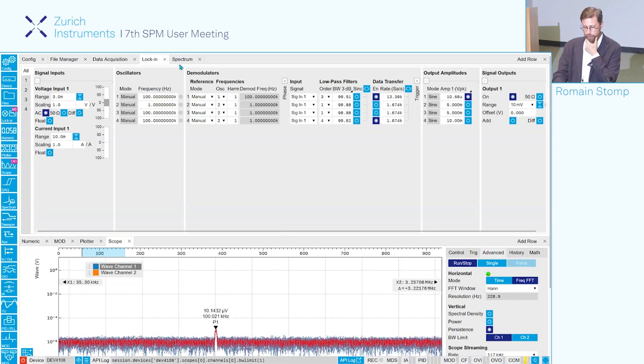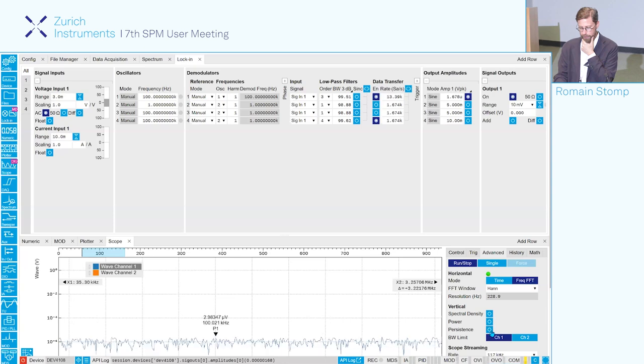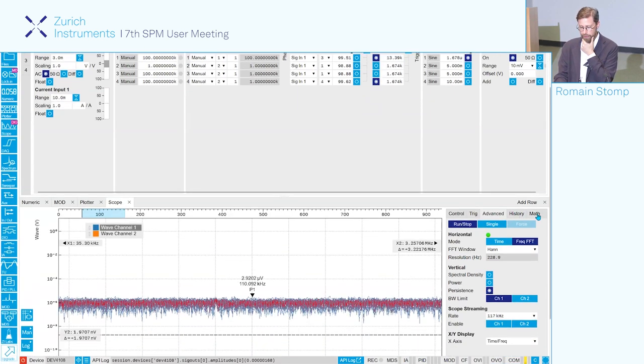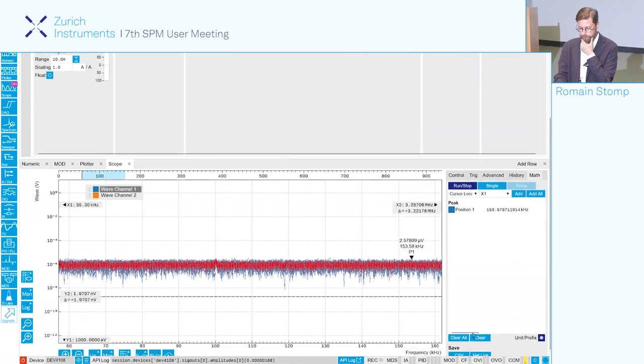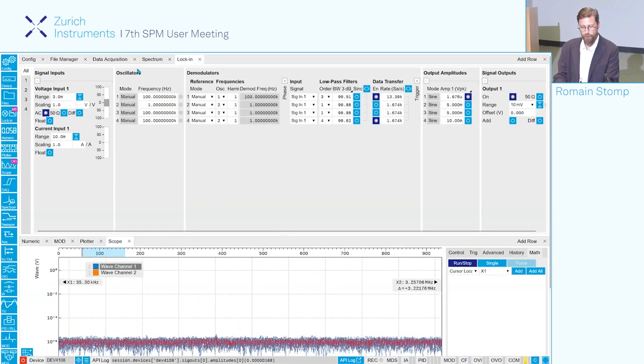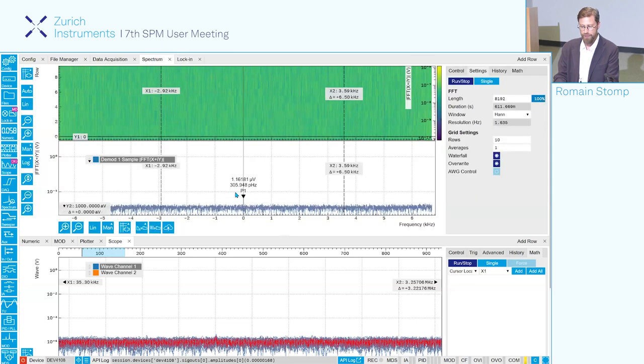But of course, we can see it also in the lock-in. Now if you really go to 1 microvolt, even if I stop with the persistence, whatever I want to do, there is no way I can recover this value from the scope, while from the lock-in spectrum, we still see it here. So with 1 microvolt excitation, I still can measure the signal in the lock-in.